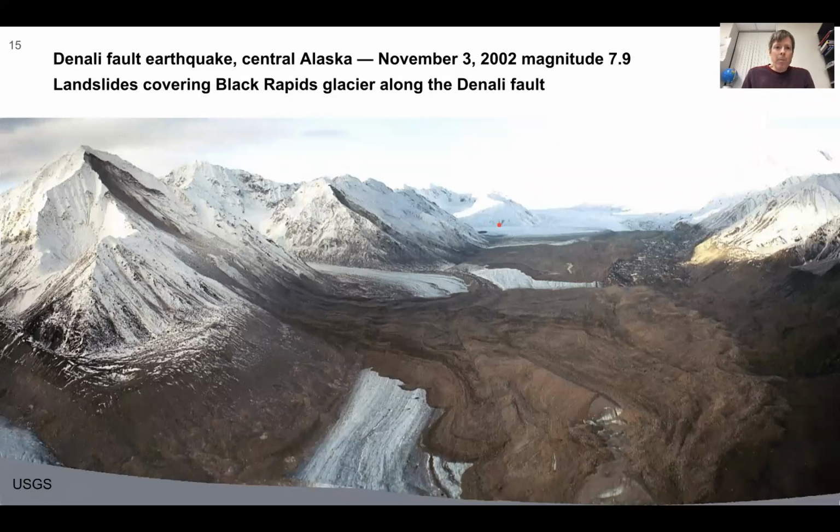Here's a view from Black Rapids Glacier along the Denali Fault. You see that this glacier, which the fault runs under here in the Alaska range, should be mostly white, but the shaking effects have caused landslides coming off of these mountains and blanketing the glacier shown here, even going all the way across this valley and partly up the other side. The picture conveys not only the sense of scale and size in Alaska, but also the sense of strength of these kinds of earthquakes. This is a 7.9 earthquake, November 3rd, 2002.